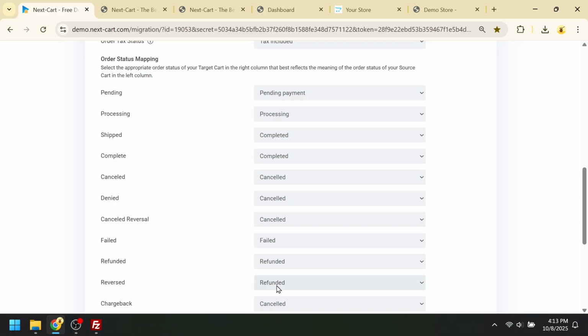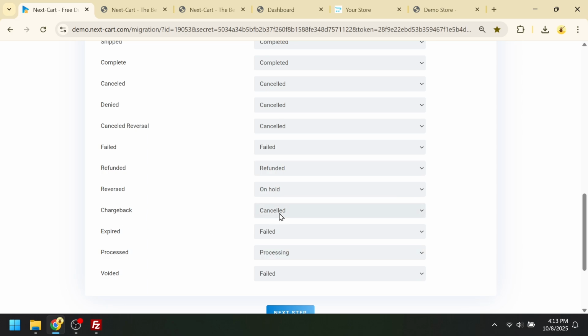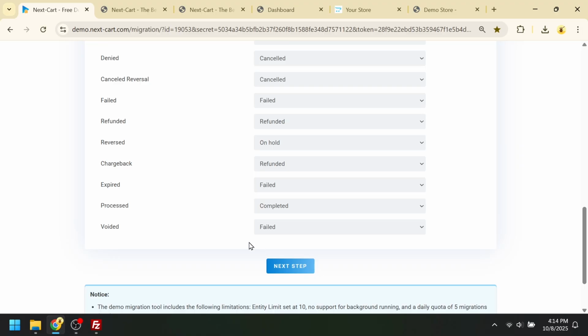Reversed goes to On Hold. Chargeback goes to Refunded. Expired goes to Failed. Processed is mapped to Completed. And finally, Voided goes to Failed. With that done, just click Next Step to move on to the final part of the migration.